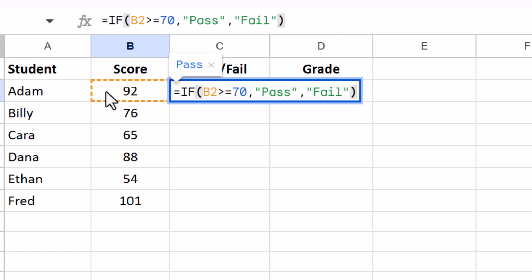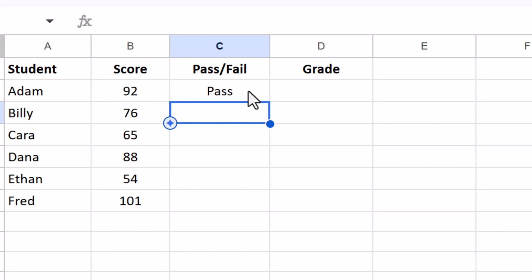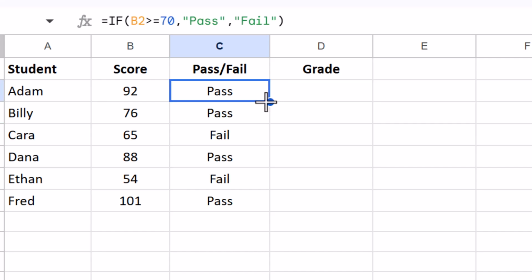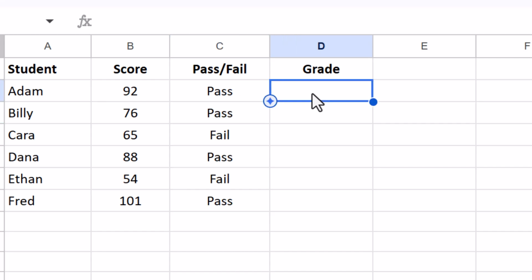So when I write these if statements, I always put what happens if the condition is met first, and then what happens if it's not met. So pass and then fail. Now to drag this formula all the way down the column, I'm just going to double click the bottom right corner of the cell. Next, we've got to assign a specific letter grade based on the score.